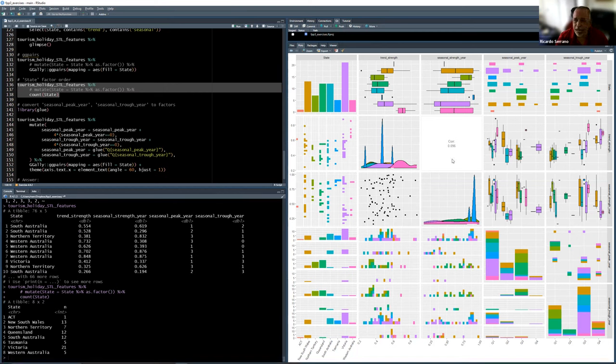Eight unique states. And you can see them right here in this plot, a bar chart that counts the number of instances for each state. So you have here ACT, New South Wales, Northern Territory, and so on, associated with their color. In this plot, seasonal peak year, you can see very clearly that most of those states have their peak year in the first quarter. For example, the first one, ACT, the peak year is the first quarter, because it has the most volume there; the figure is the biggest in that quarter. Then you have also New South Wales, Northern Territory, Queensland, etc.